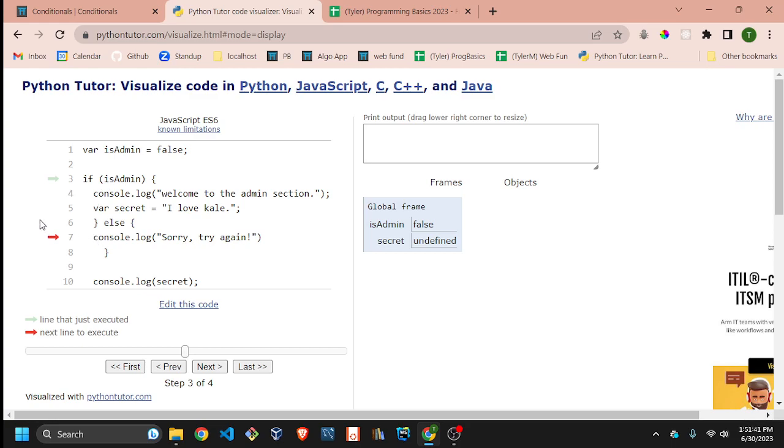So code executes from top to bottom. It just goes boom, boom, boom, boom, boom down the line. What the if and else statements do is sort of switch it onto a different track, like the little lever you pull to switch a train to a different track. So if it's false, we're going to run this line, and then the next line of code to run will be this. Okay, so we're going to console log try again. So click next. Now we're going to console log secret.